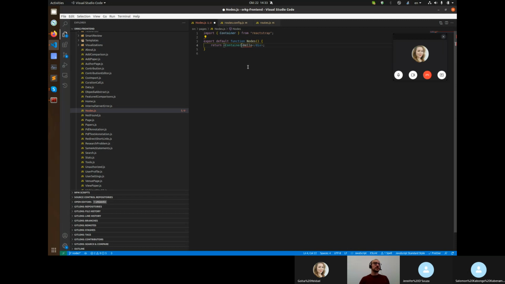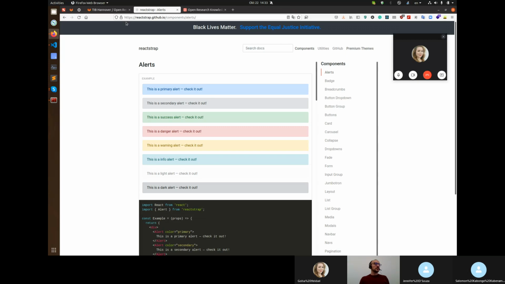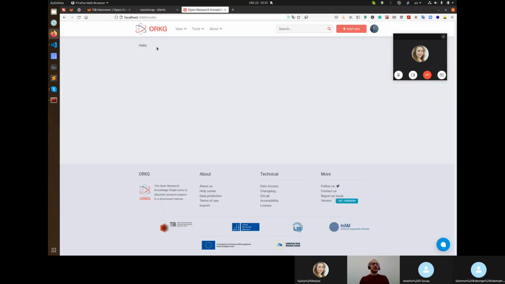Container. As you can see, this container will just try to centralize our text in the middle of the screen, or put an element in the middle of the screen. We have container, it's from React Strap. And if I go to my page, I will see it will start from here instead of from here.